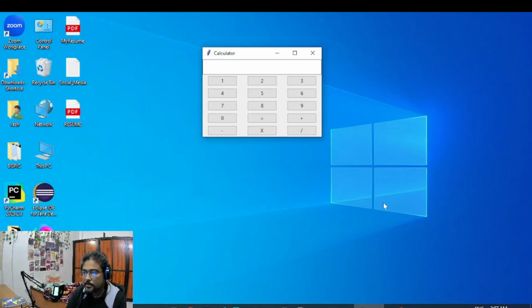Hello everyone, if you want to create a small application using Python, I'll show you some examples. Please check this. This is a very simple calculator, like 12 plus 12 is equal to 24, multiplied by 3 is equal to this. This calculator has been created using Python, and I'll show you in this tutorial how to create such a calculator.